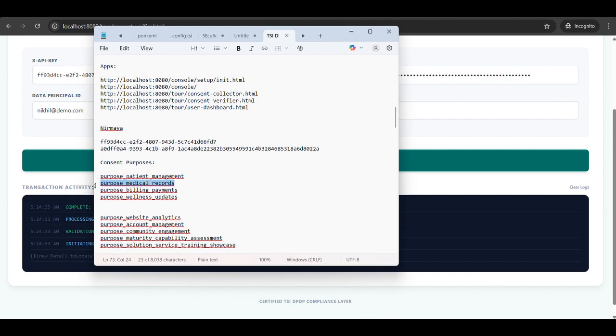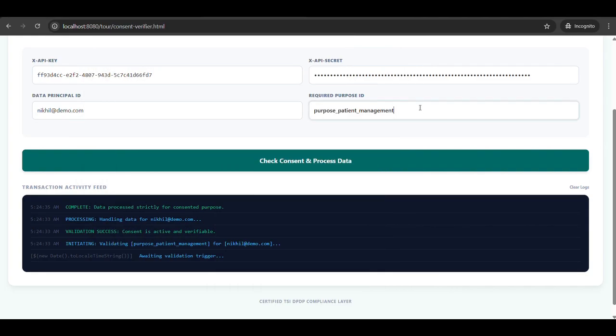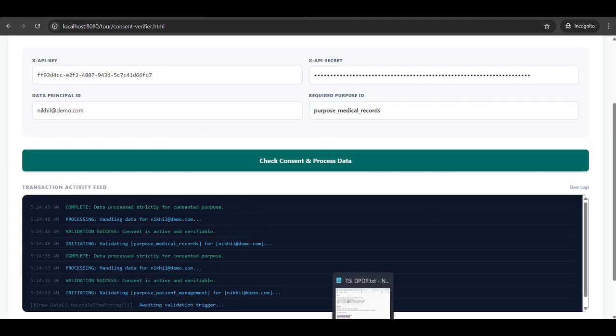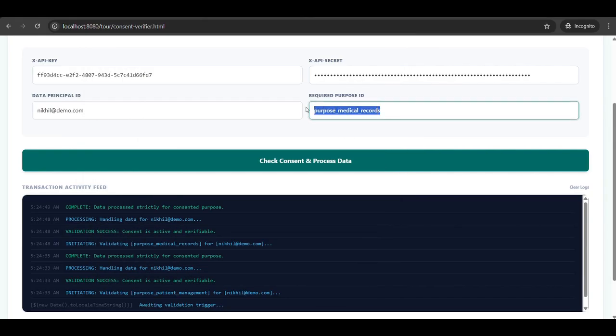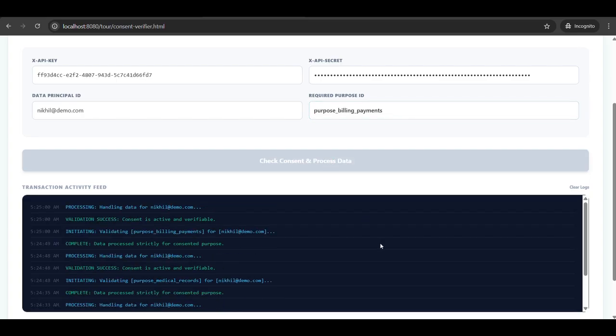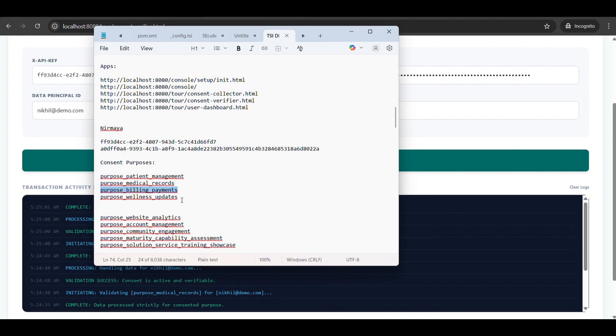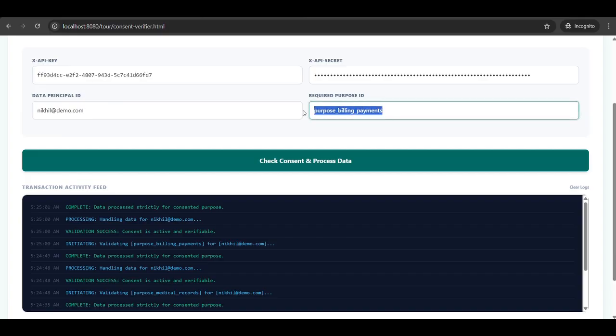Similarly, for medical records, my clinic app will use this consent verification first to validate, and once the validation is successful, it will use the data. Right? So now my clinic app has used all of these consents, including the wellness updates. Now, as you can see, all four are validated, right?